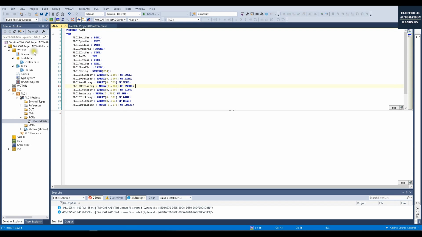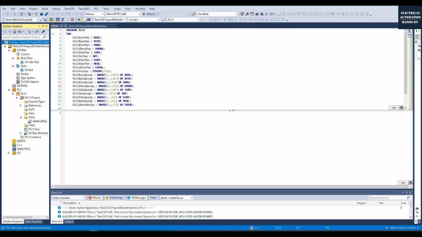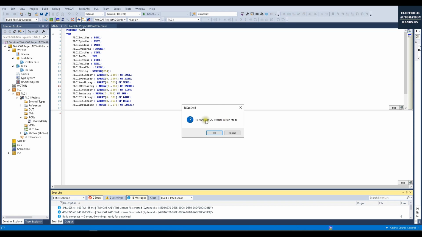Let's save it. Now we can download this project into my local computer, turn on this controller, and test that. So now let's compile, build the project, and download. We build the project. Now let's activate configuration. Let's restart into run mode. We download the hardware. Okay, we have one error. Let's check it out.